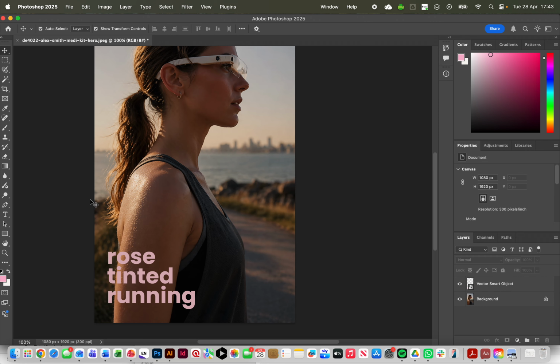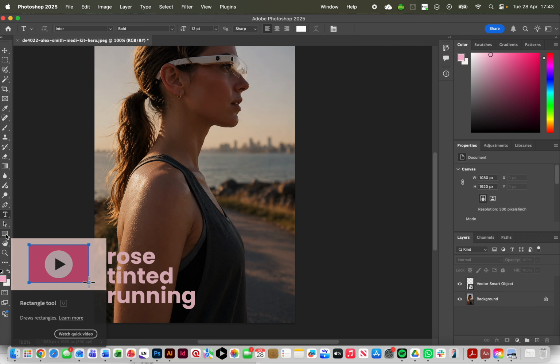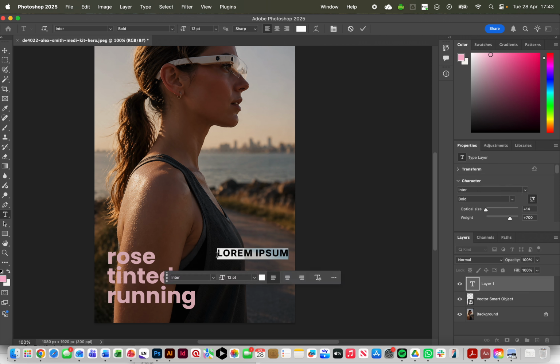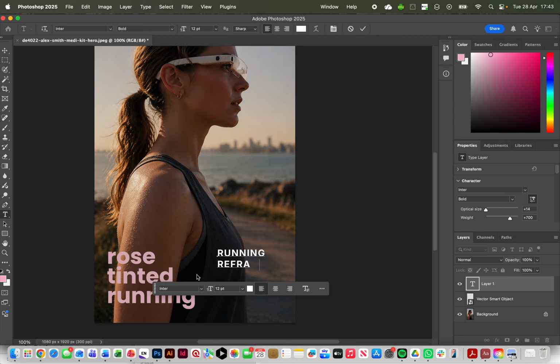Move that around. And I'm actually going to add some text just as a point of difference here in Photoshop. It's actually defaulted to a typeface I want to use, which is called Inter for this particular project. And I'm going to call it Running Reframed. I want it in white, that's pretty good.